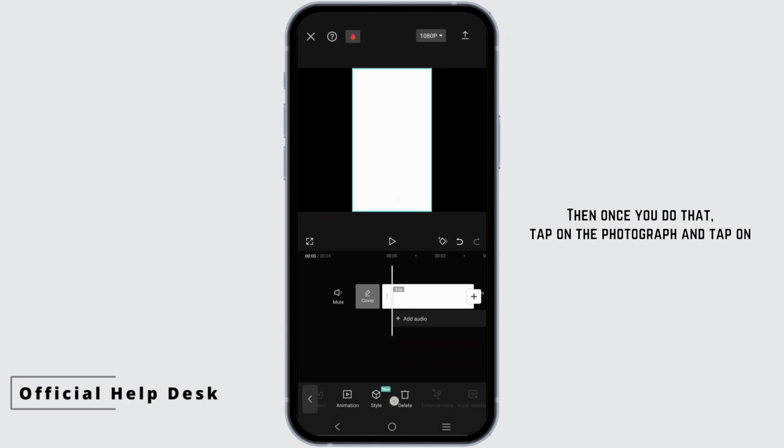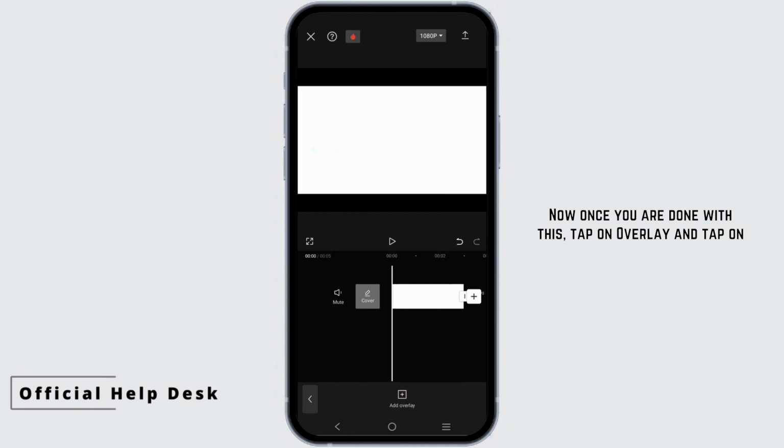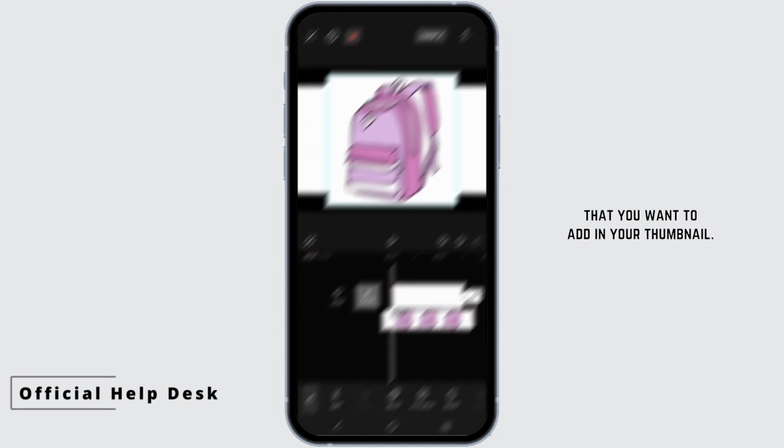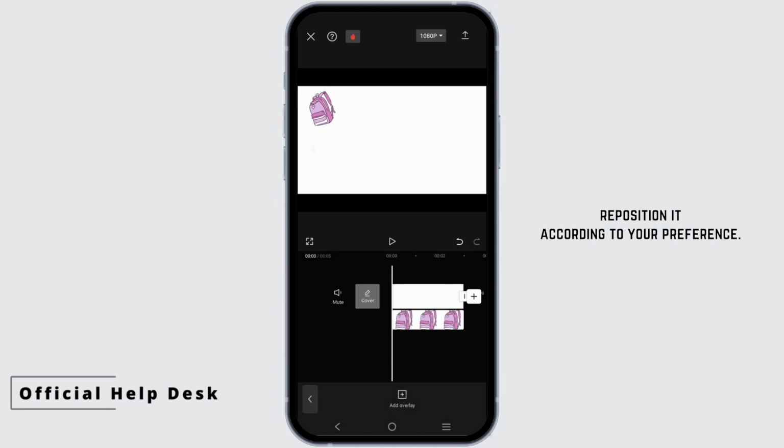Then once you do that, tap on the photograph and tap on Edit. Here, rotate it to make it landscape. Now once you are done with this, tap on Overlay and select a photograph that you want to add in your thumbnail and simply resize it and reposition it according to your preference.